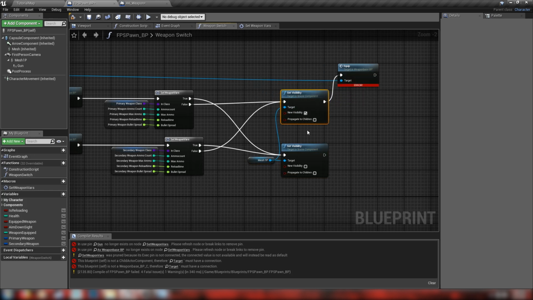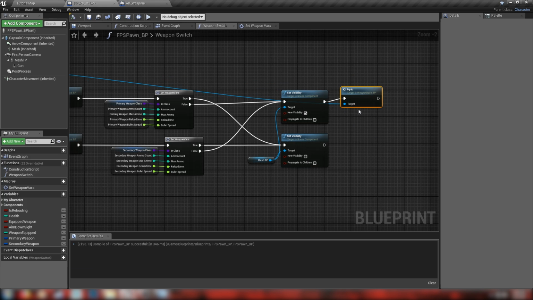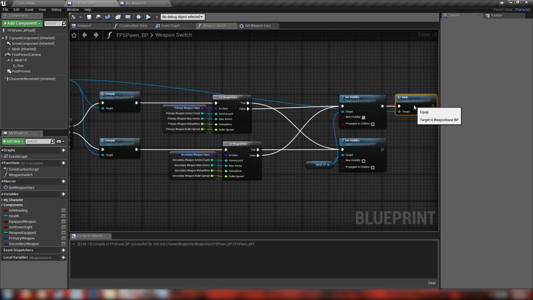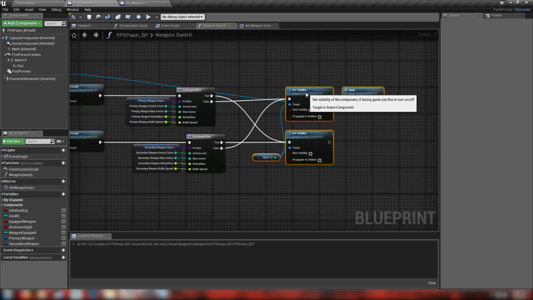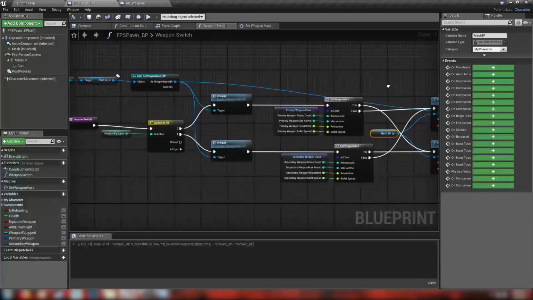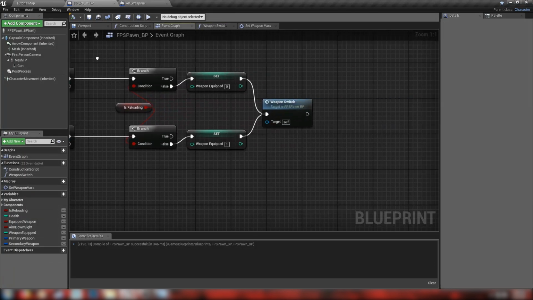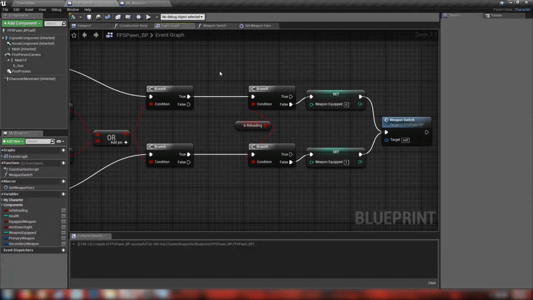That should set us up. Make some nice geometry with the execution lines. And we hit compile. That should fix itself, that little red dot on the equip. And this should be our weapon switching adjusted and finished for our new system. So let's hit save on that and go back to our first person pawn here. We could probably test it out now.